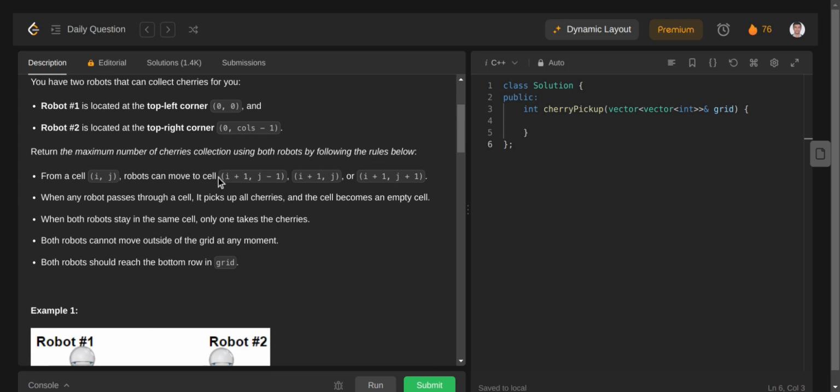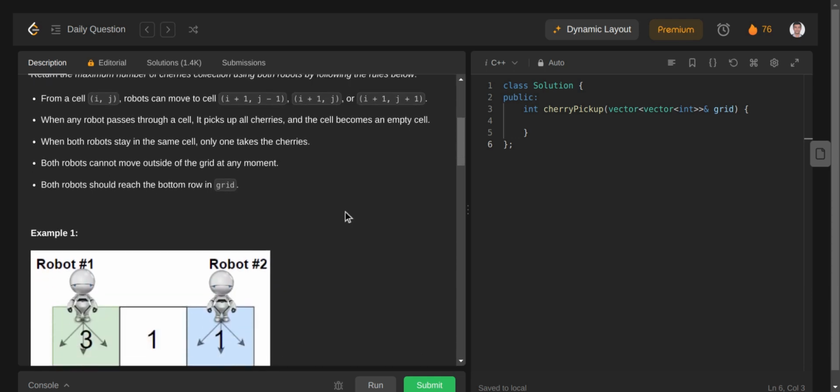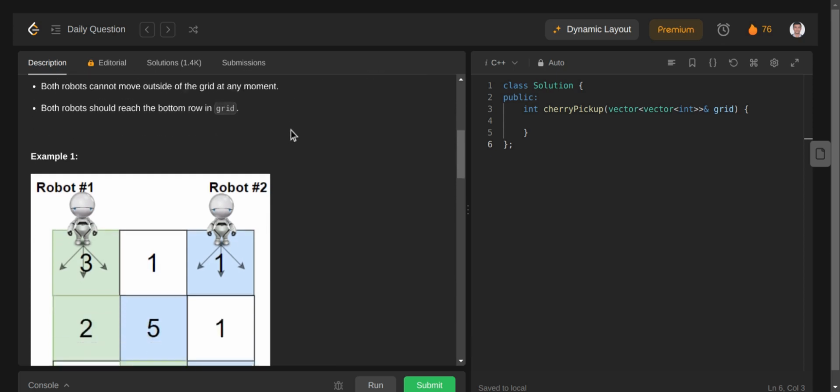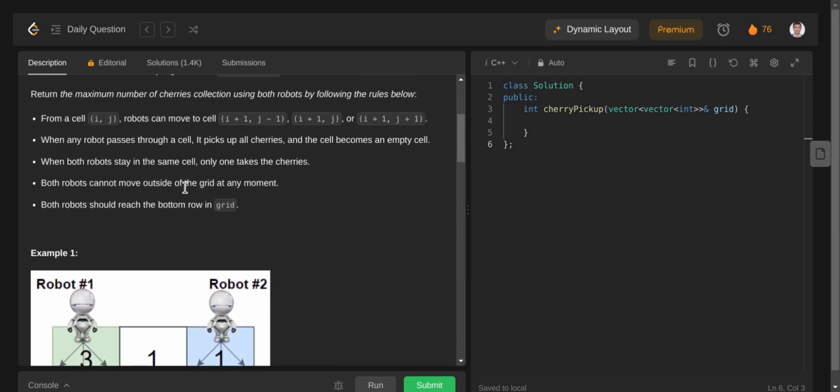So what is the rule? The rule is that a robot can move to the cell (i+1, j-1), (i+1, j), or (i+1, j+1). When any robot passes through a cell, it picks up all cherries, and the cell becomes an empty cell. When both robots stay in the same cell, only one takes the cherries. Both robots cannot move outside of the grid, and both robots should reach the bottom of the grid.